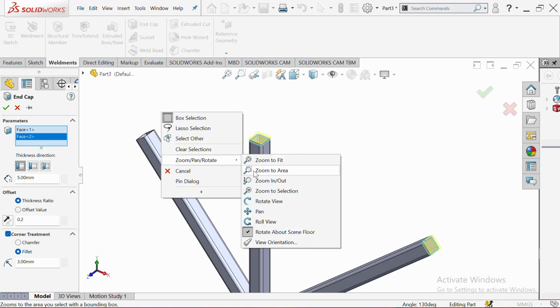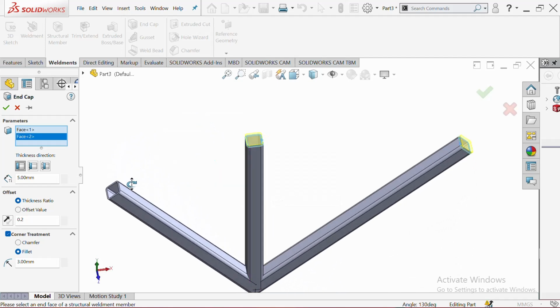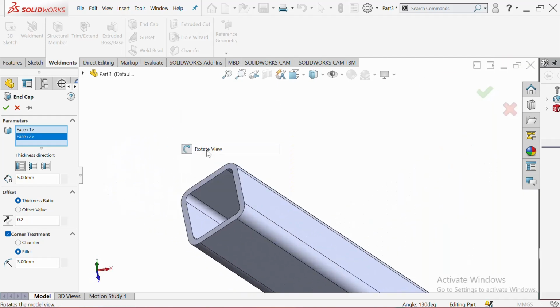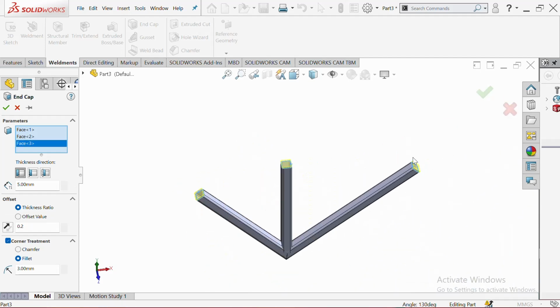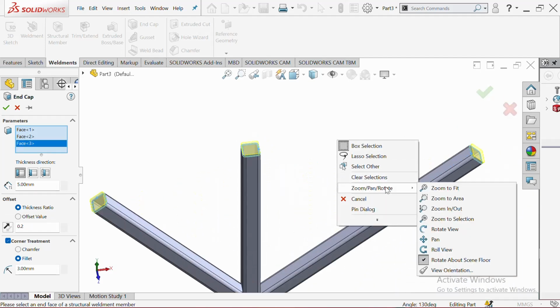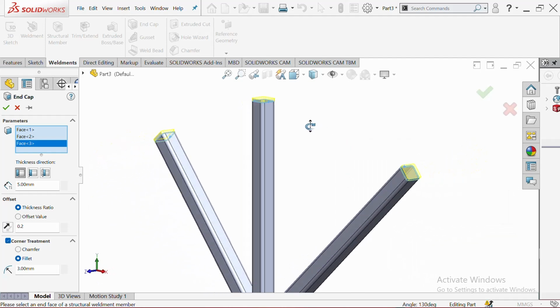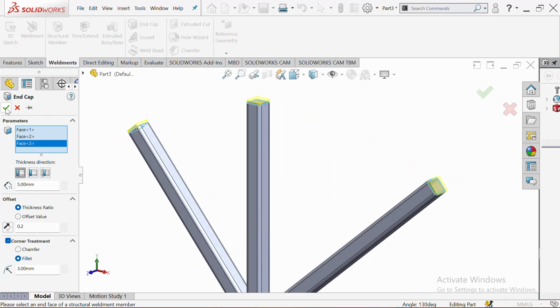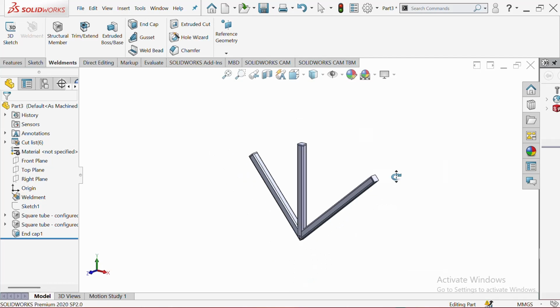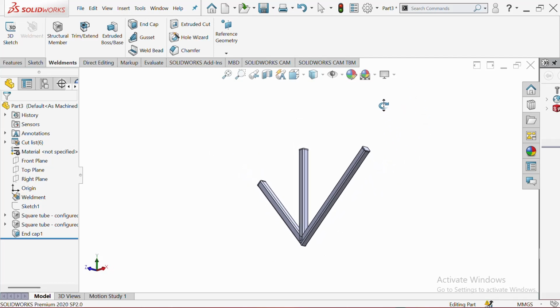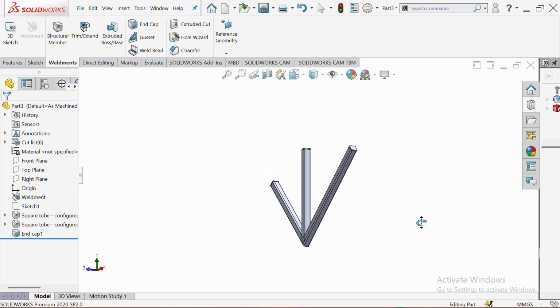Okay, let's rotate. Select this end. So now all my tubes have end cap. I can say yes. So you see.